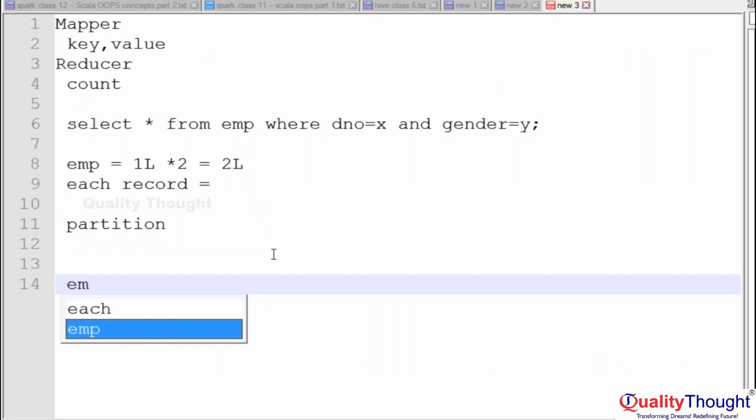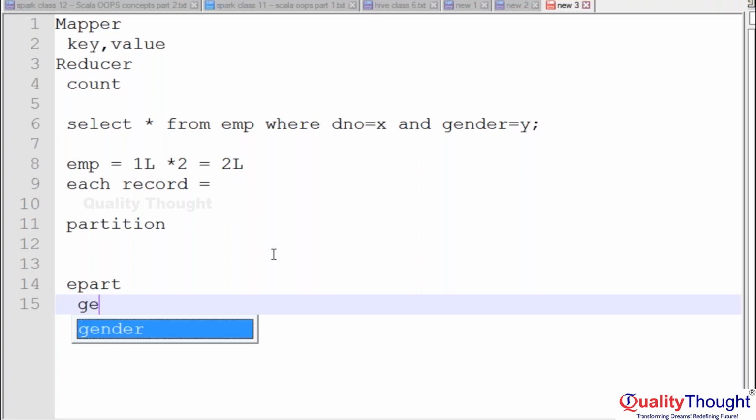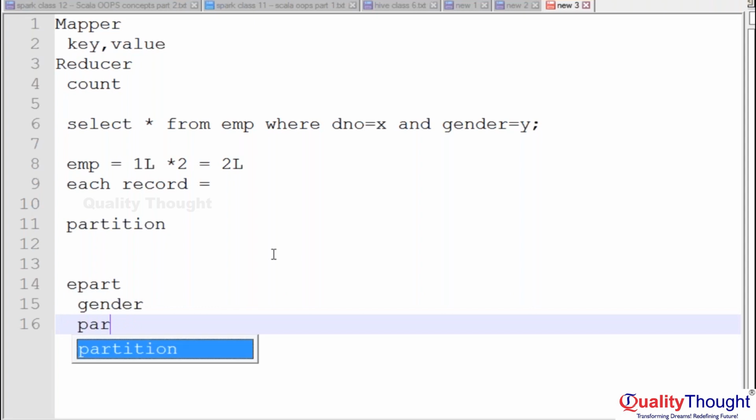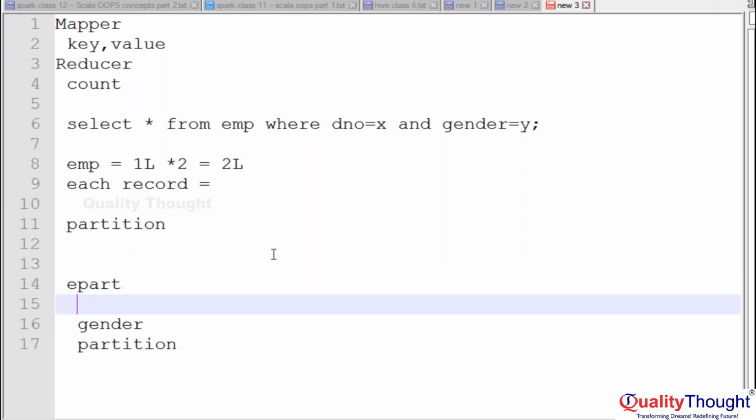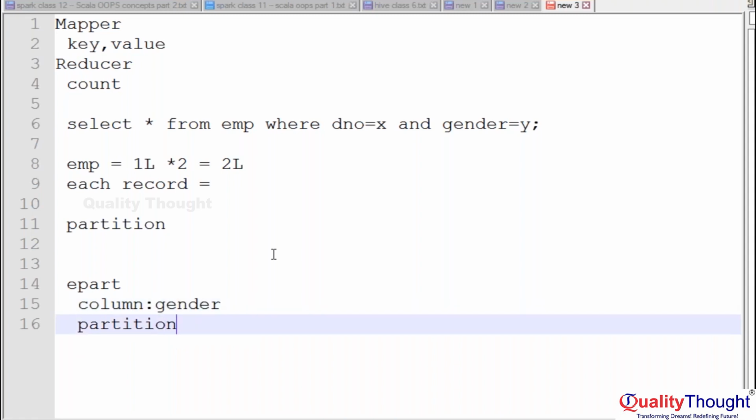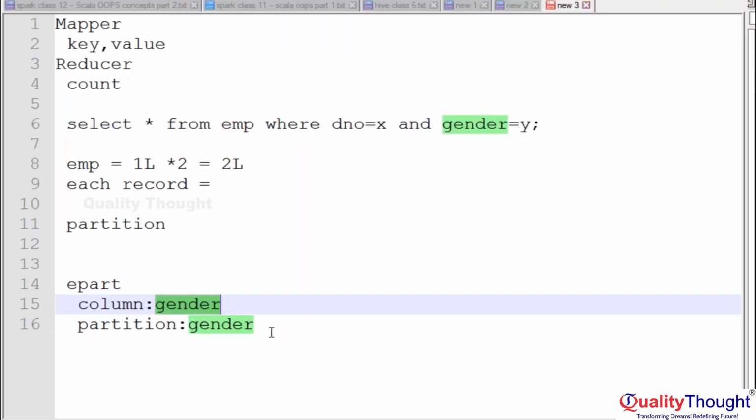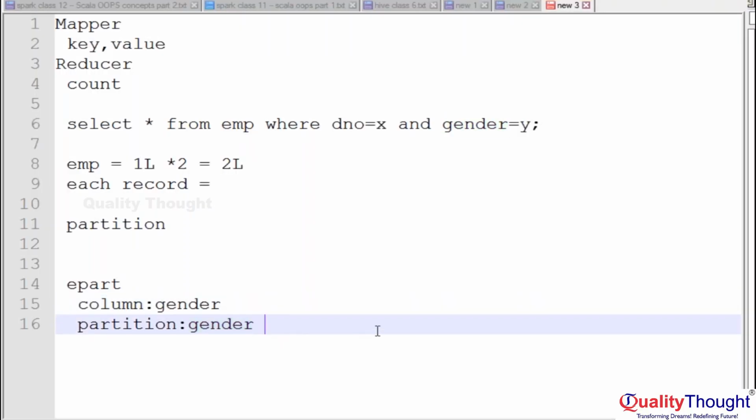So emp, E part. We have a gender column. This is the normal column and this is the partition column. If you take gender as the partition column, in a single table we cannot have the same column name. That's why we renamed it; instead of this one we took gen.